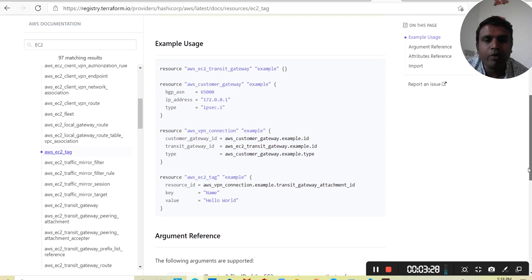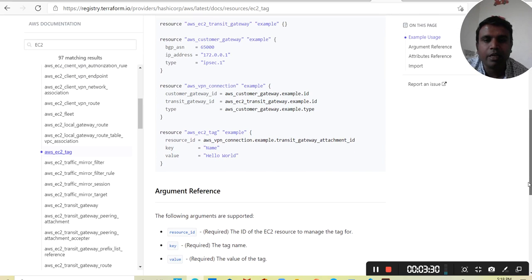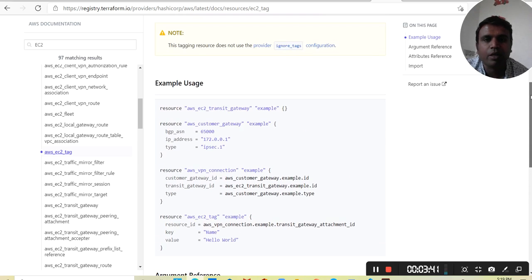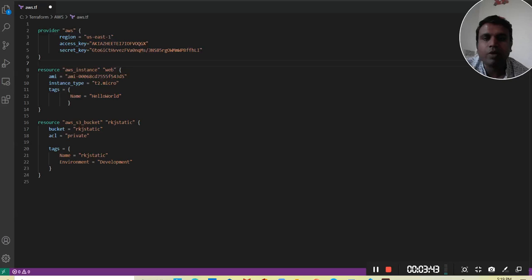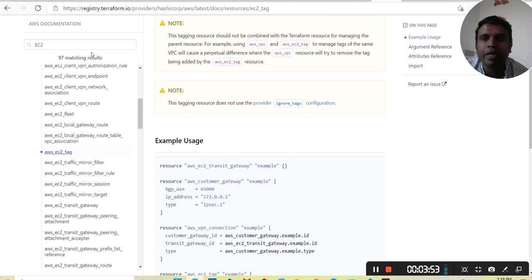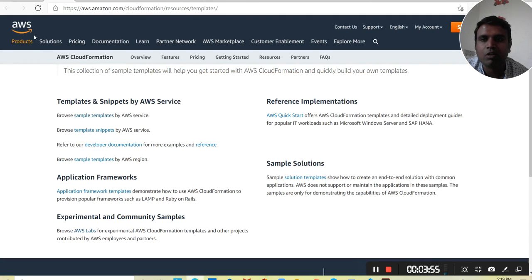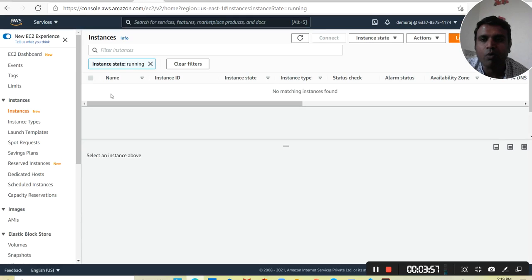You will get all the basic information here, for example the name, resource ID, key and value if you want, and you can provide all these details. So what we need to do is just copy and paste from here. You can see what I have done. I have created one AWS instance. The name is web. I chose the AMI. We can get this AMI detail from our cloud instance also. So let me show you how we will get it.